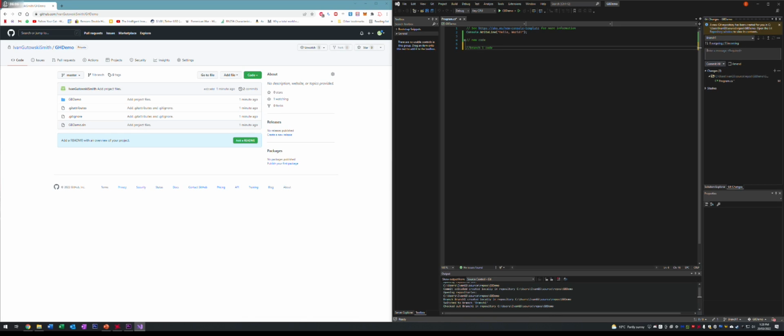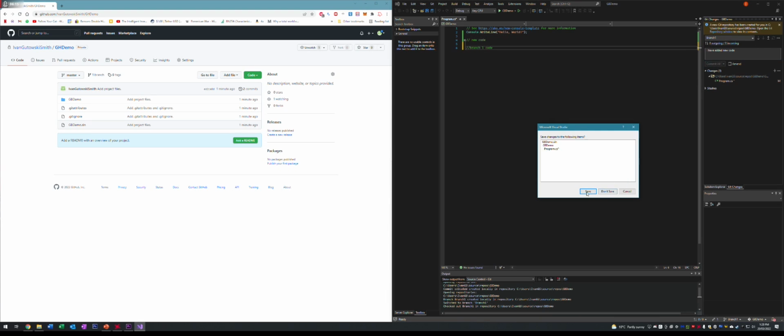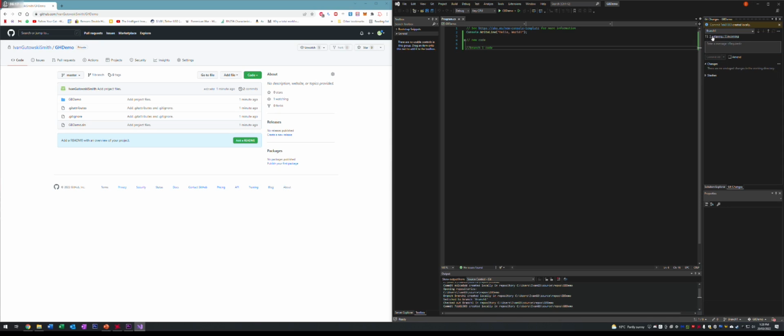So I'm on branch 1. This is going to be the commit, so I'm going to say I have added new code. I'm now going to commit this, and I'm saving it. It says I have one outgoing piece of work.